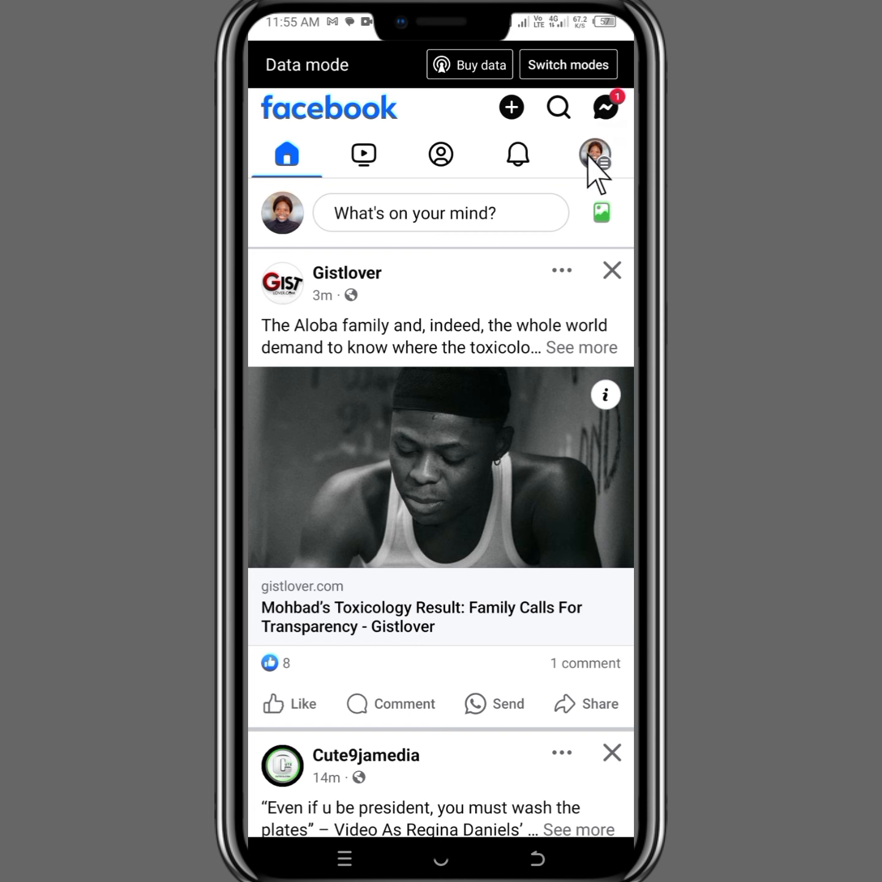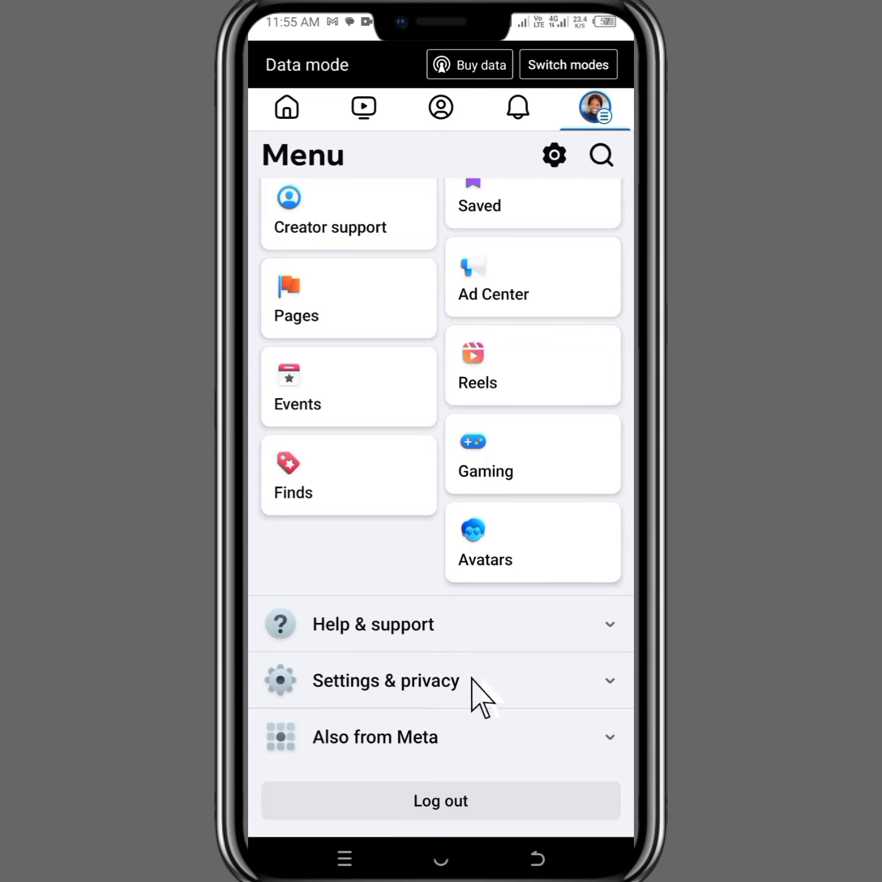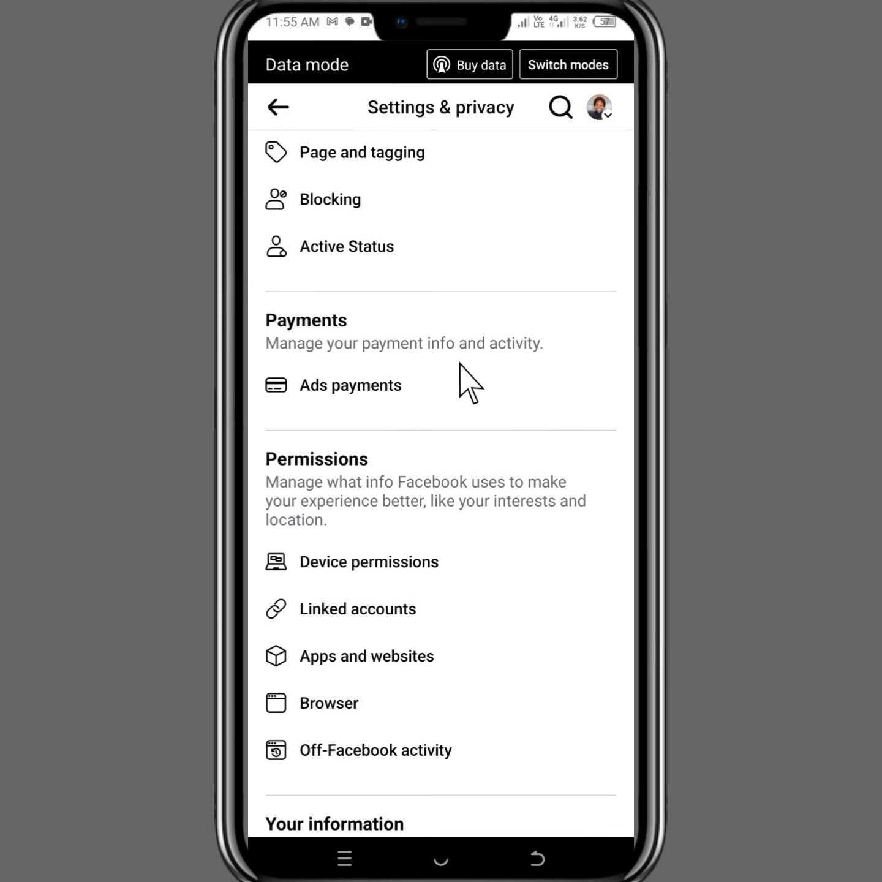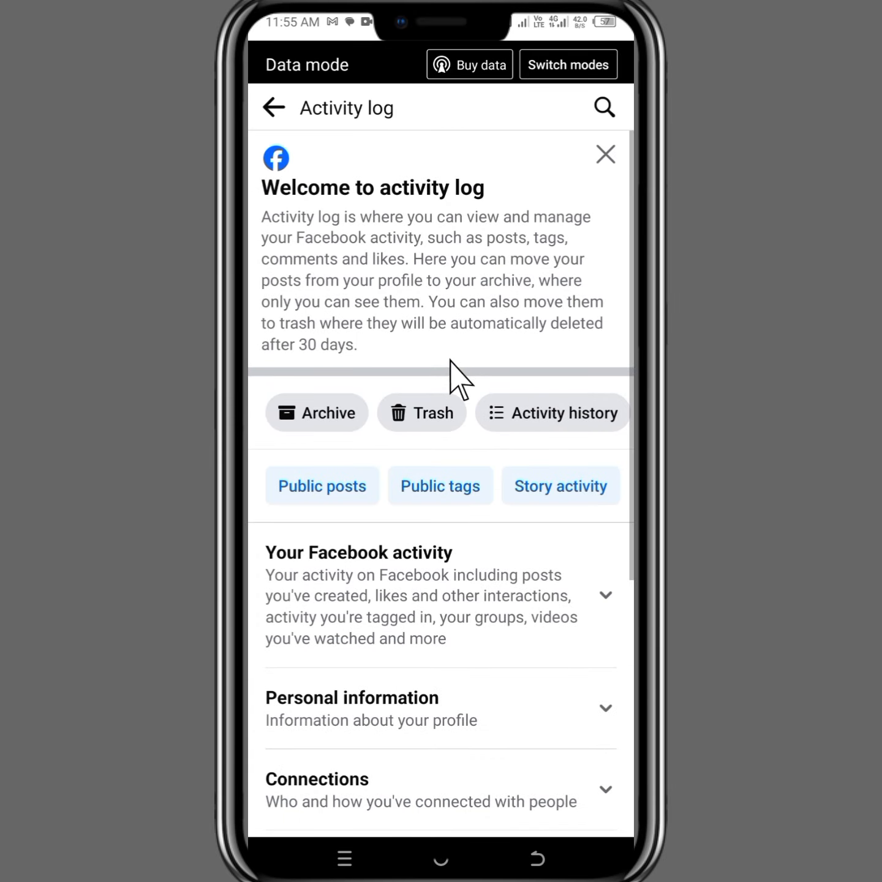Then you go to your profile at the top right, you tap to open. You go down under settings and privacy, you tap on this arrow. You go to settings. Then you go to your information. Then activity log, you tap. Then you look for video watched, you tap.